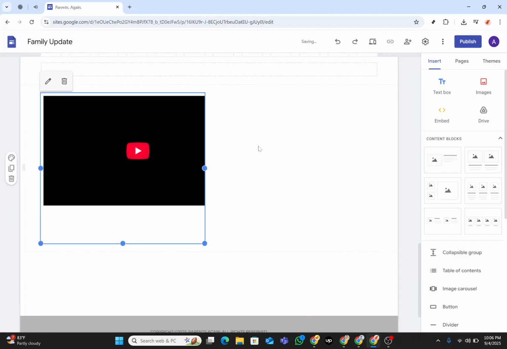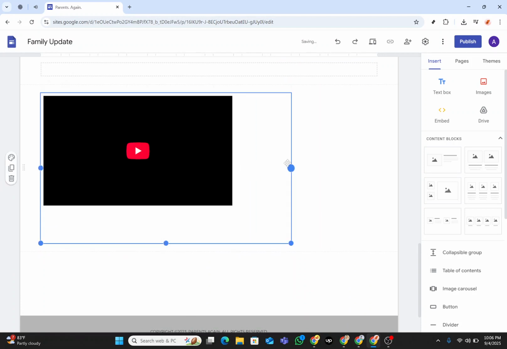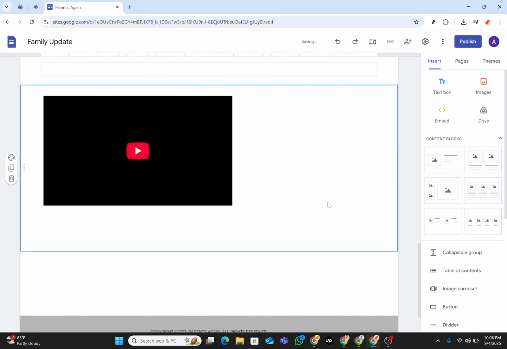This action will place the element within your page, allowing you to drag and position it correctly. And there you have it. You've successfully embedded code onto your Google site. It's a fairly straightforward process that once you've done a couple of times will become second nature.